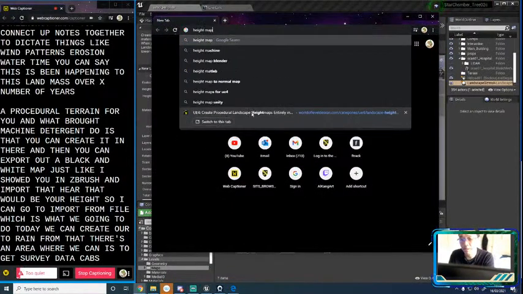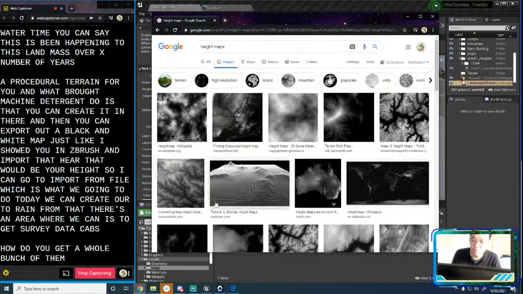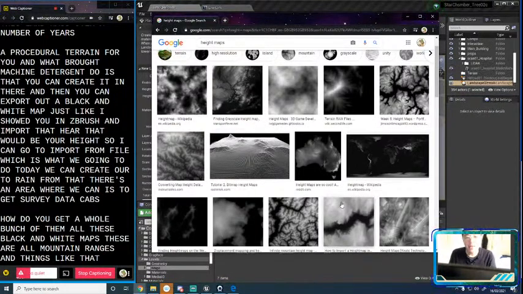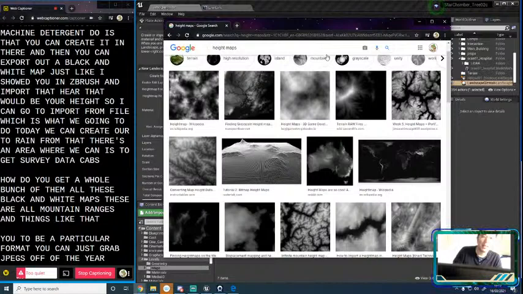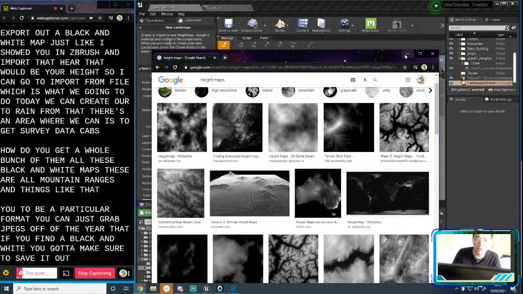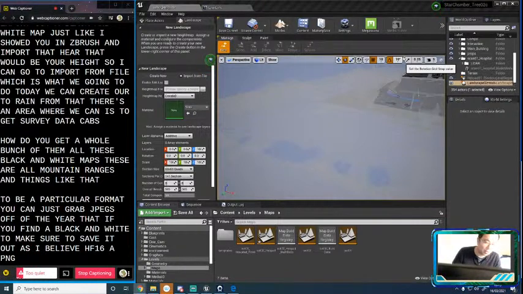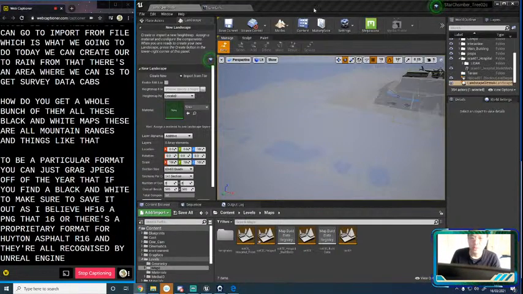All you have to do is type in height maps, right? And you'll get a whole bunch of them, all these black and white maps. These are all mountain ranges and things like that, so you can grab those. They do need to be in a particular format. You can't just grab JPEGs off of the internet. If you find a black and white terrain map, make sure to save it out as, I believe, a 16-bit TIFF, a 16-bit PNG, or there's a proprietary format for height maps called .r16, and they're all recognized by Unreal Engine, right? So let's try that to start off with.